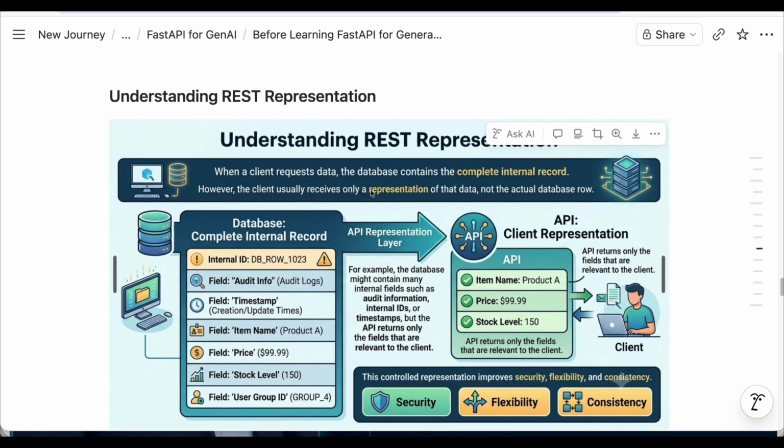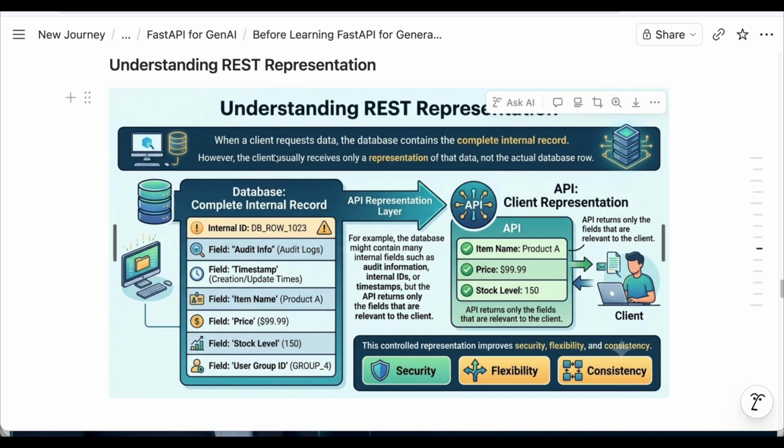Let's understand REST representation. When a client requests data, the database contains the complete internal record. However, the client usually receives only a representation of the data, not the actual database row. For example, the database may contain many internal fields such as audit information, internal IDs, or timestamps, but the API returns only the fields that are relevant to the client.